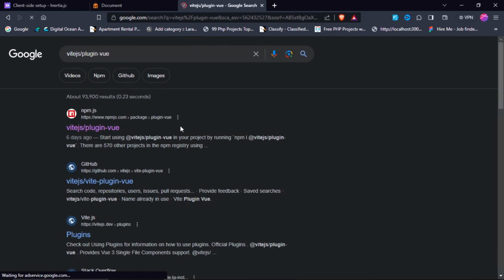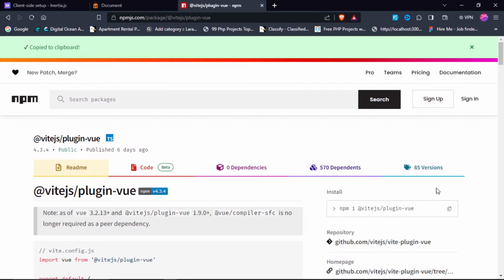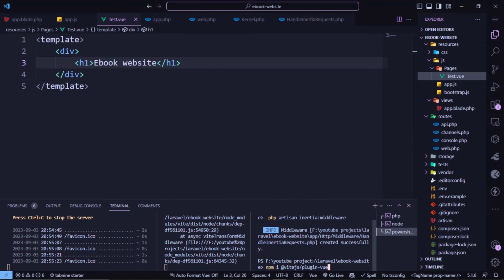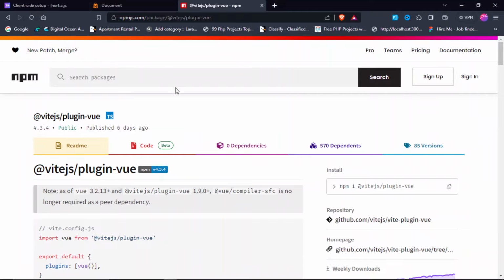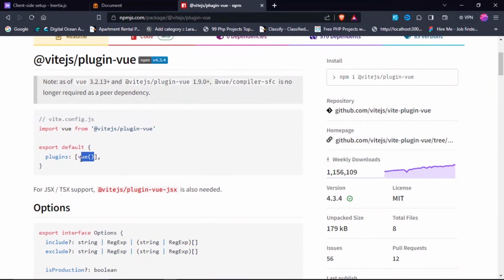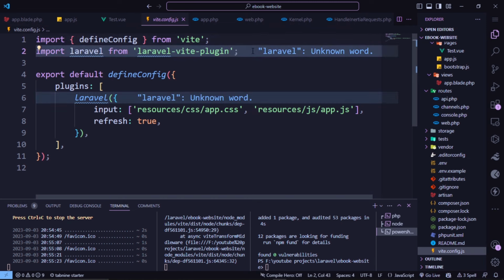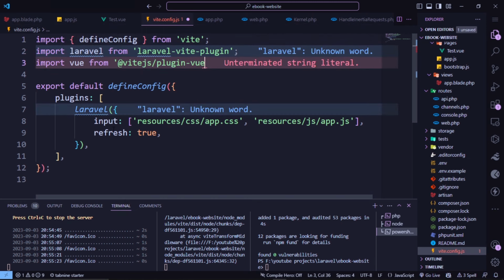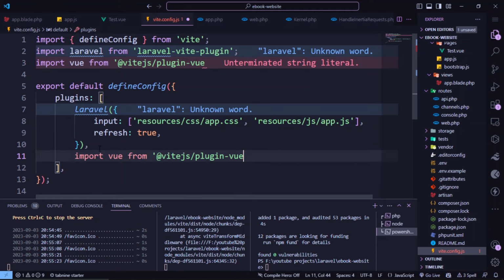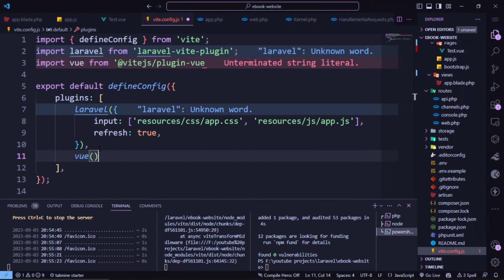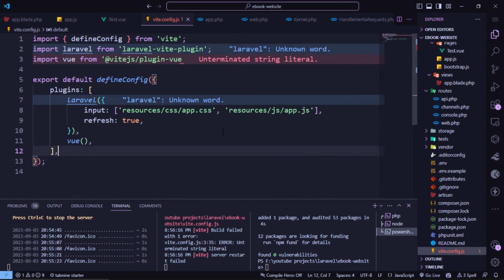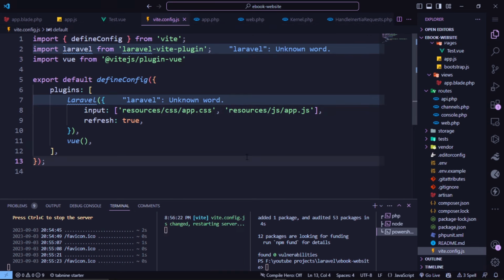So go to Google and paste it. Open this, copy this npm command and paste it here. It will install vite.js plugin for Vue, and this one we will copy, and this one also copy. Go to the vite.config.js file. First we will paste this one, and in plugins we will use vue. Okay, that's great. So it is installed successfully.